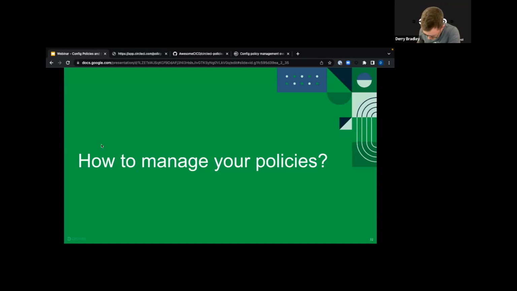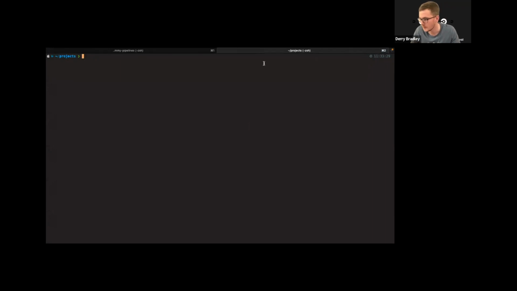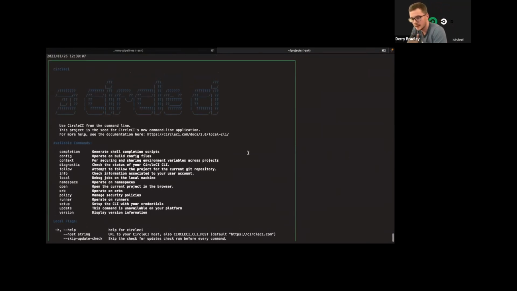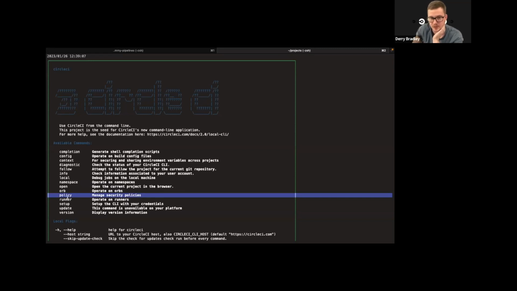And we're going to address how we can start to manage policies. Policies can be managed through the CLI. First things first, if we jump over to the terminal, what we can see straight away is, if you download the latest version of the CircleCI CLI, shout out to the design, I think it's really cool, pretty neat, we can see our policy command that now exists as a subcommand to our CircleCI parent command.